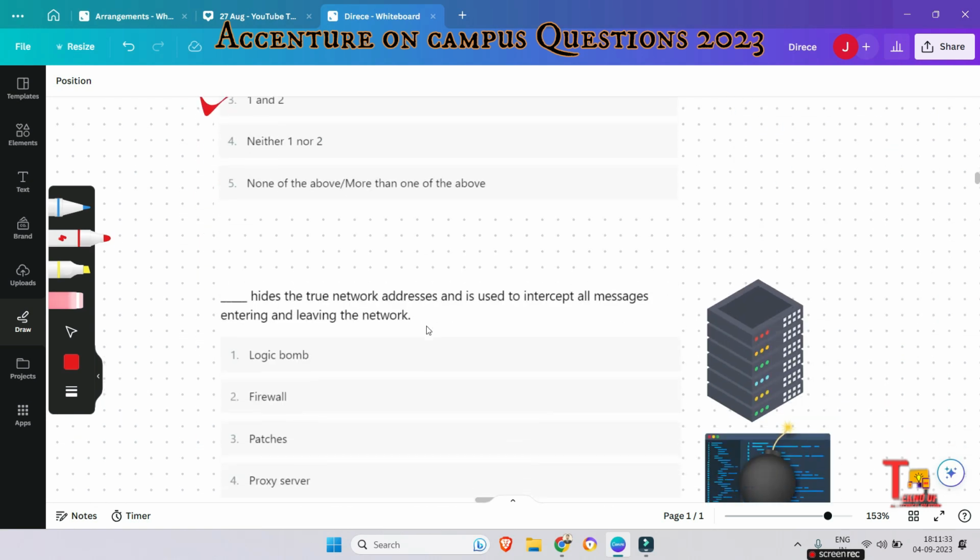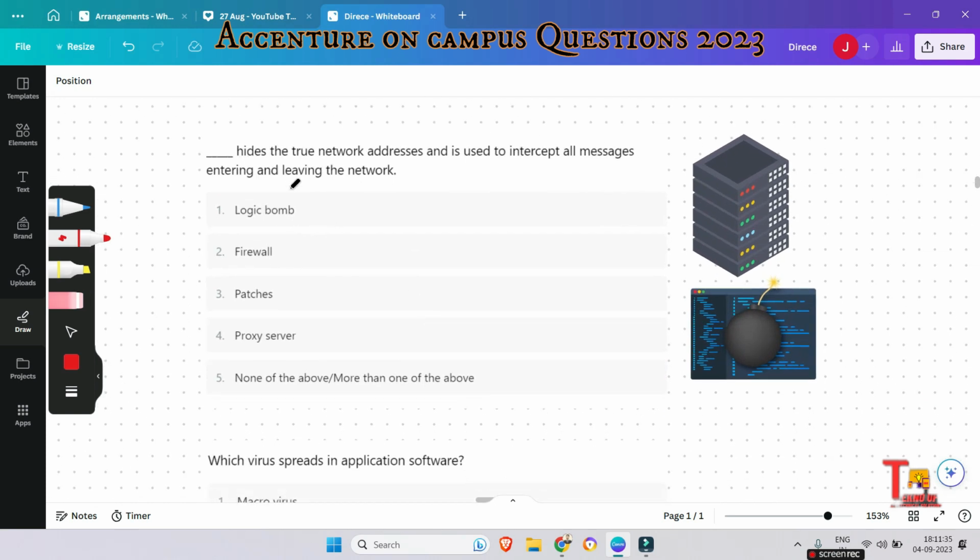Okay, let's go to the next question, that is, a DAS hides the true network addresses and is used to intercept all messages entering into and leaving the network. So what will be the correct answer in this case? Logic bomb, firewall, patches, proxy server. Please give me the answer in the comment section. Okay, proxy server will be the correct answer in this case, right?